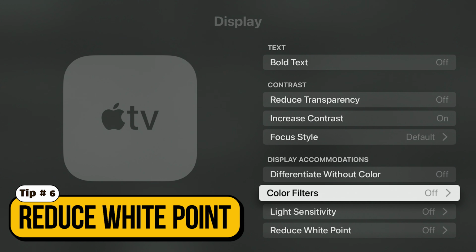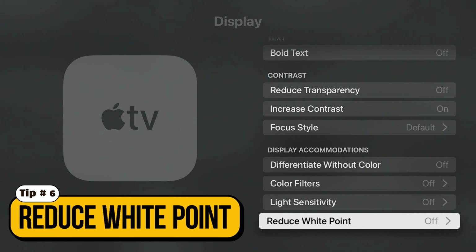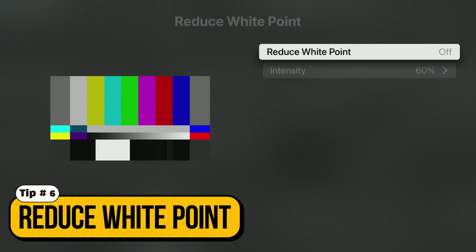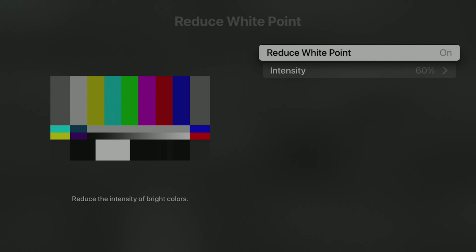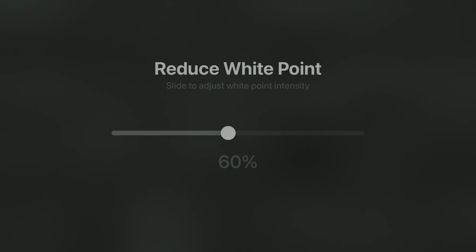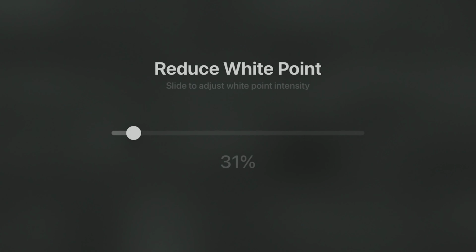Another one that I'm using a lot is the reduce white point, and that will kind of dim the screen, and you can increase the intensity of this dim as much as you want. So I usually have it set at about 50%, 60%.